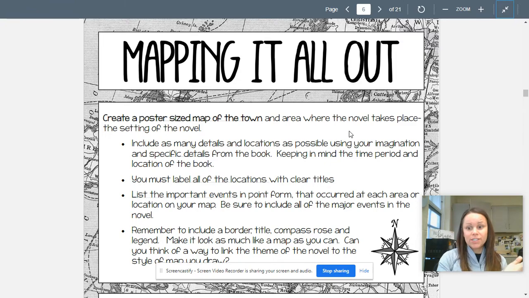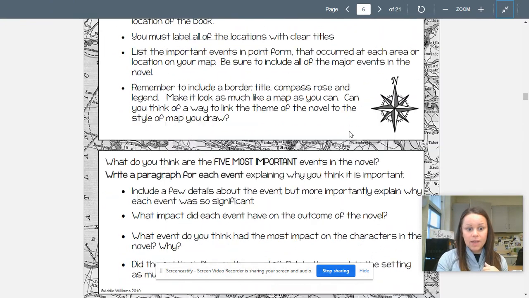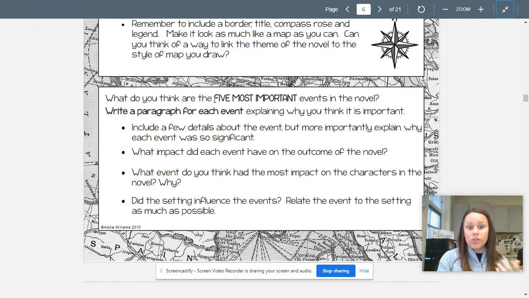Let's say that you're working on mapping it out. Then it says down here, what do you think are the 5 most important events in the novel? Write a paragraph explaining why you think it's important, including, and then it goes into detail, right? Each of the projects is structured like this. So that's going to be the part you're really going to have to think out as well, where you ask, what impact did each event have on the novel, and so on and so forth.